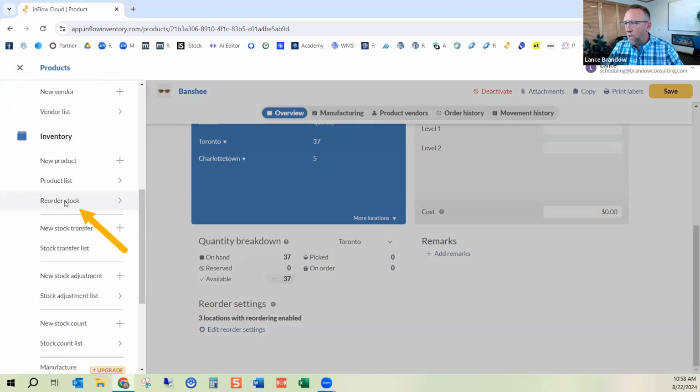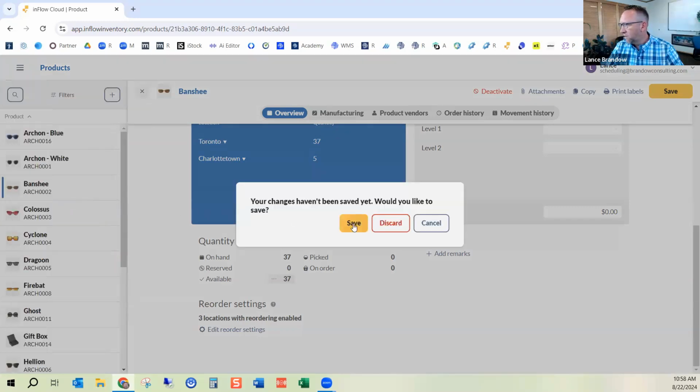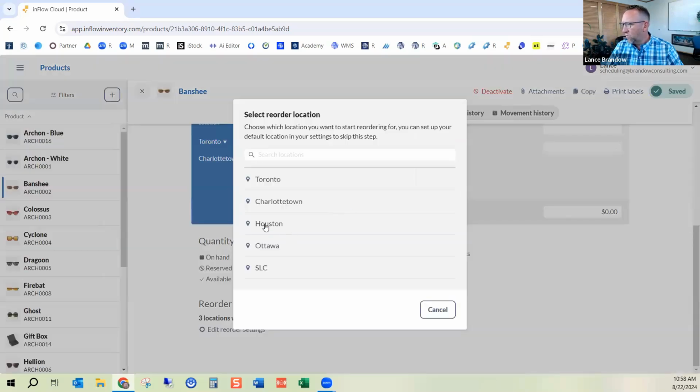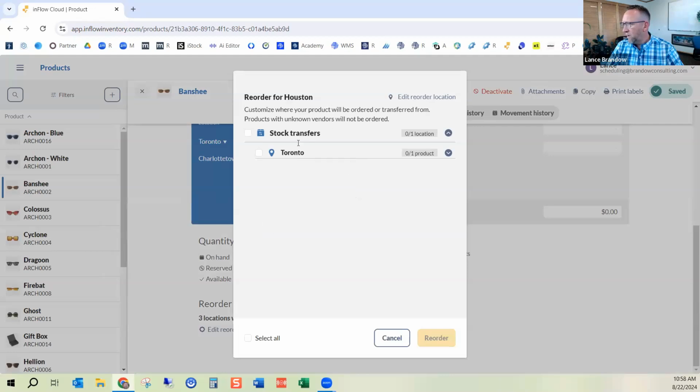Now that we have reorder points, we go back to create a stock take, and it'll show us. So we're going to go back to reorder stock over here. Reorder stock. Yep, save our changes. We're going to reorder for Houston. And now it's saying, okay, you need products and you need them from Toronto.